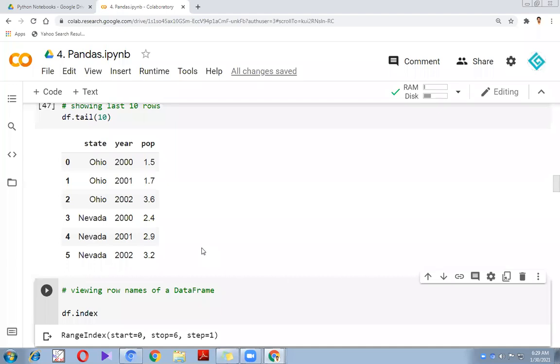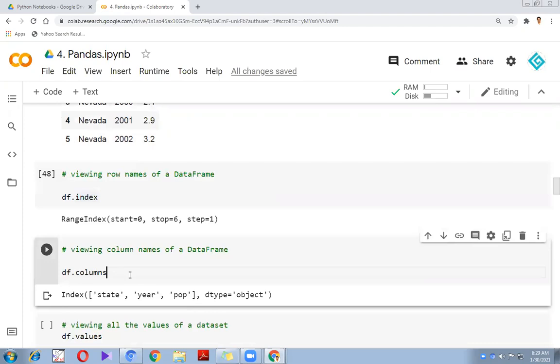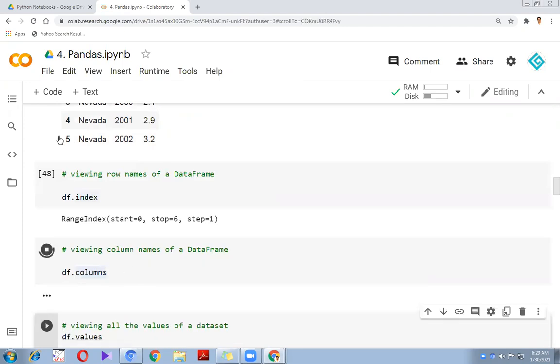Okay, so now suppose I want to see the row names, right? Like series, a similar thing will work for df also, df.index. If I put it here, the default index is 0 to 6, right? Because of the number of observations. So it will show like that only, RangeIndex 0 to 6 and step equal to 1. How to see the column names? df.columns will give you the column names as I already have shown you, right?